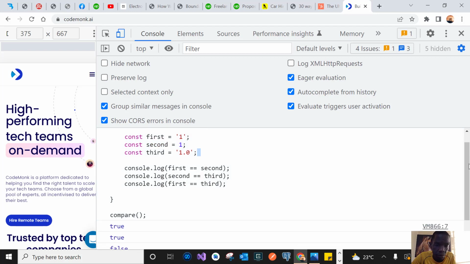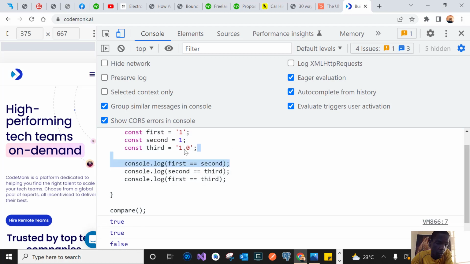And then when it comes to the second and the third value, it compares again: are these of the same data type? When it sees that they are not, in this case the second variable is of type number and the third value is of type string, it will convert either the second value to a string or the third value to a number. And as such, when comparing these two variables, they will be the same.